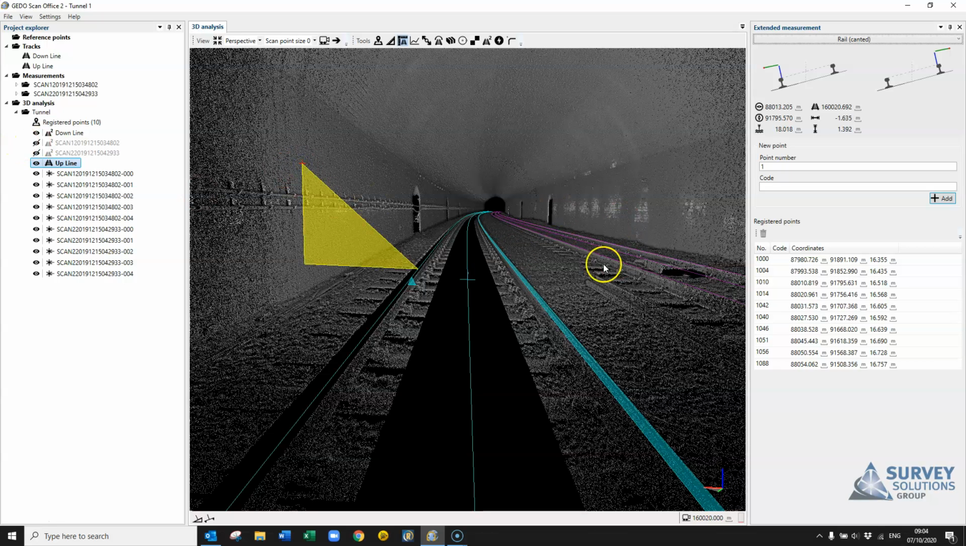If we wanted to measure it from the down line, we would just select jump on the down line and measure it from there. With these as well, you can add the point in, so you'll get the information here: change, offset, distance. We can give the measured point number and a code, and we'll add it into these registered points. With the registered points, you can export them once they're created out as a CSV file.